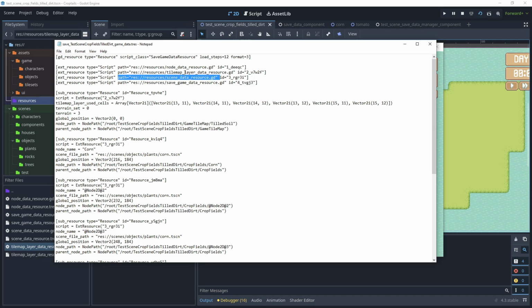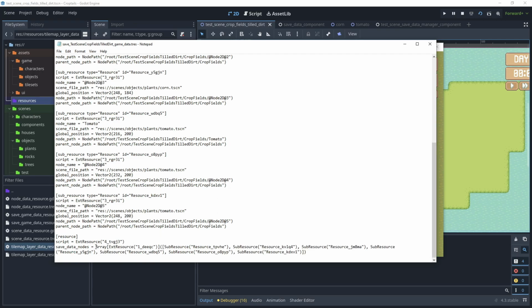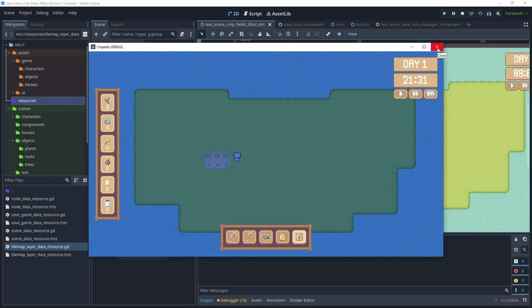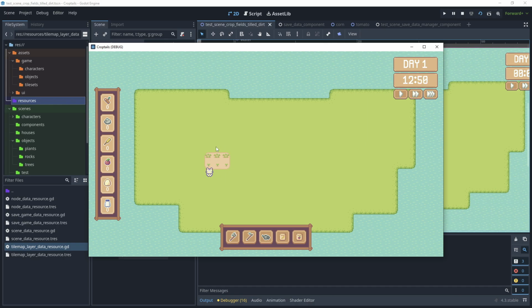The scene data resource and the tilemap layer data resource derive from node data resource. And that's why we've still got global position, node path and parent node path in all of the resources. So we are reusing certain properties, which makes it more efficient when creating the resources to save data. If we scroll down, all of the save data component nodes and the resources are saved in an array, which we call back later, and that's the save data nodes. Now I'll just close the test scene and let's run it again. And as you can see, it's persisted that crop field.